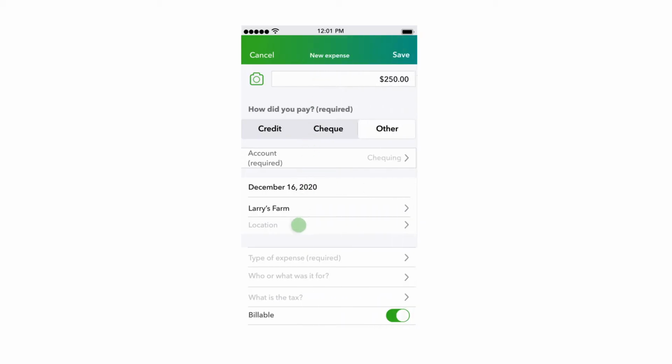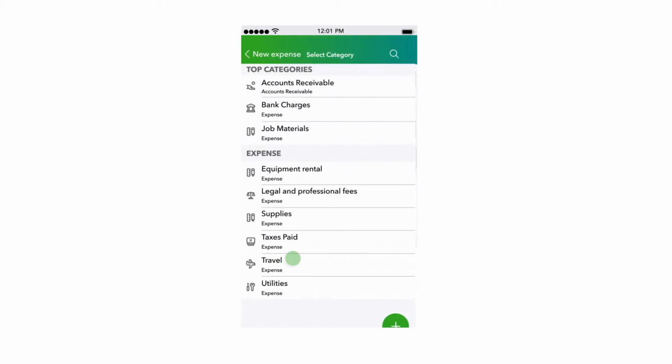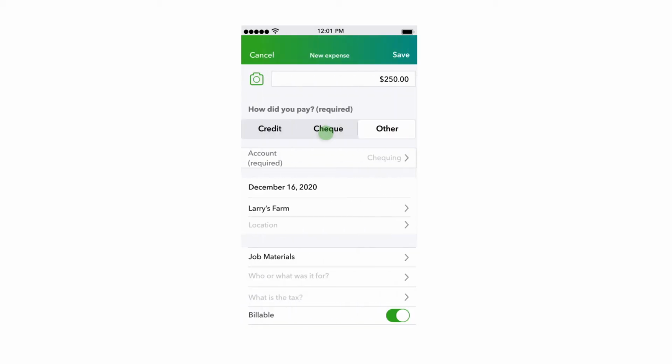You can also optionally identify the location of this expense. In the Type of Expense field, enter the appropriate expense category for this purchase. We spent this money on job materials, and we have a job materials expense account, so choose Job Materials as the category. If the expense was for a particular customer or project, you can enter that in the Who or What Was This For field.